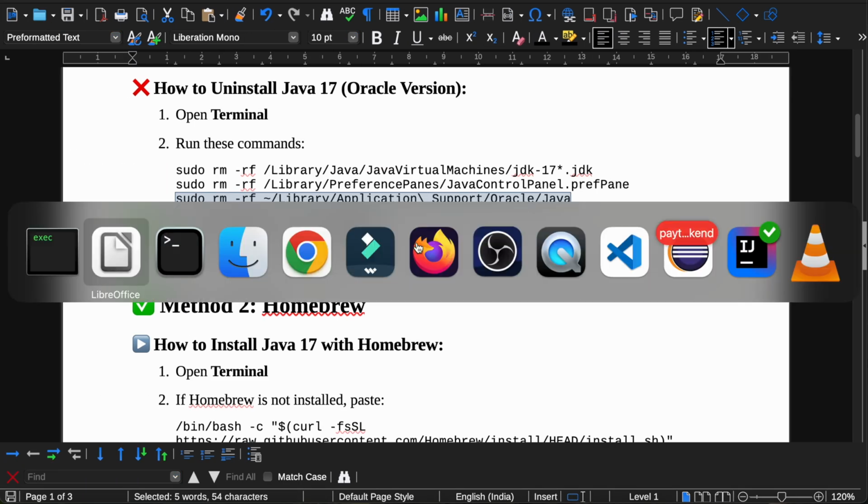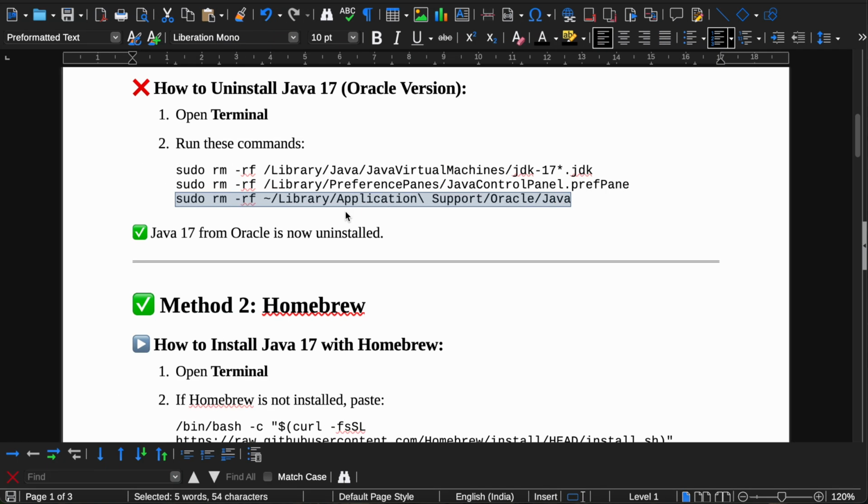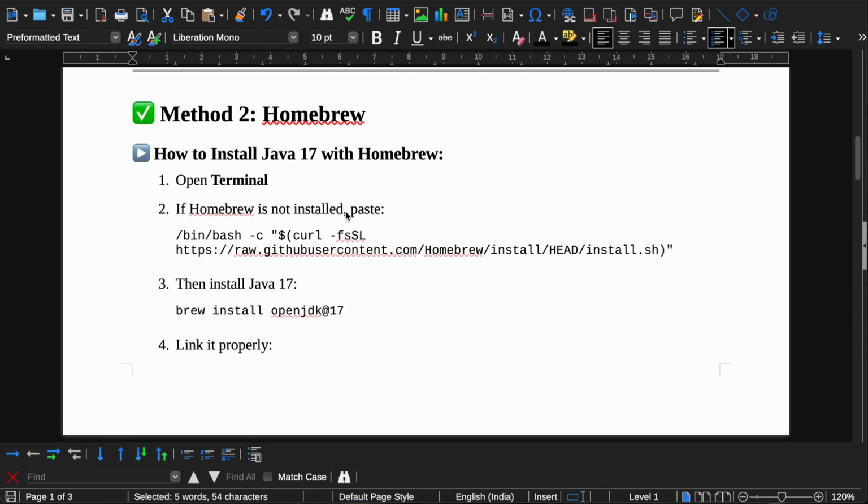So finally, let's again check java -version. 1.8 is there. So Java 17 is uninstalled completely. That is the first method. Second is Homebrew.